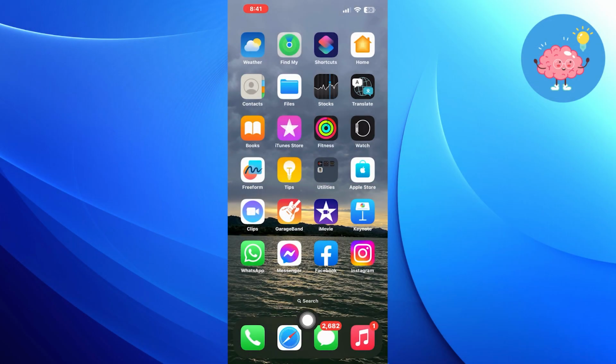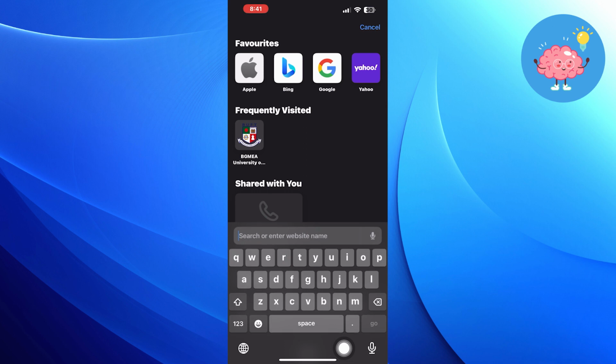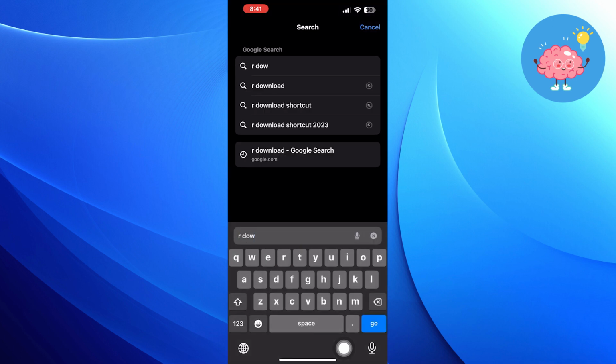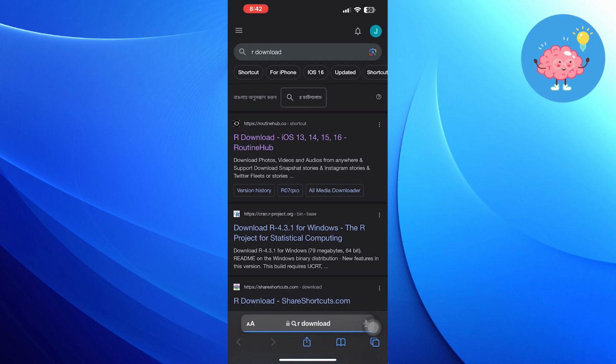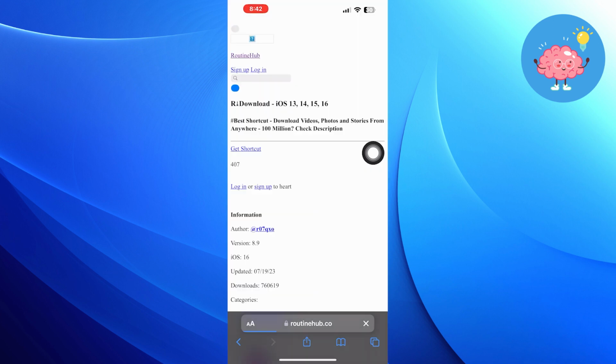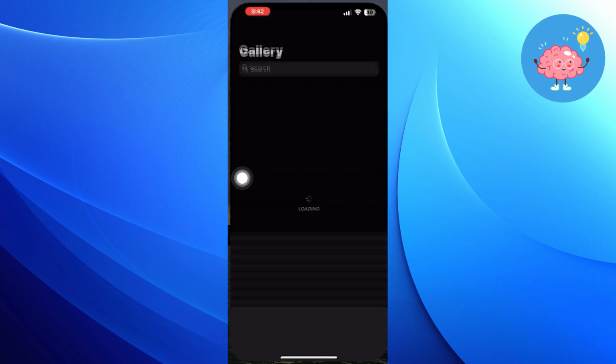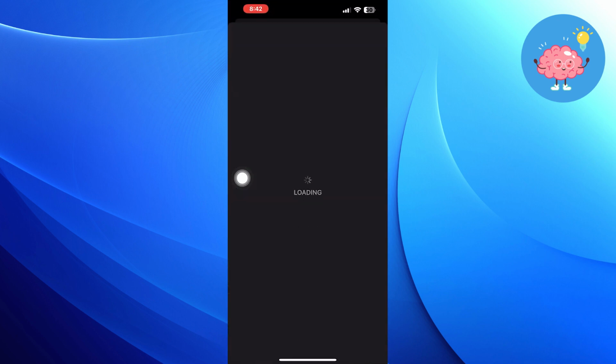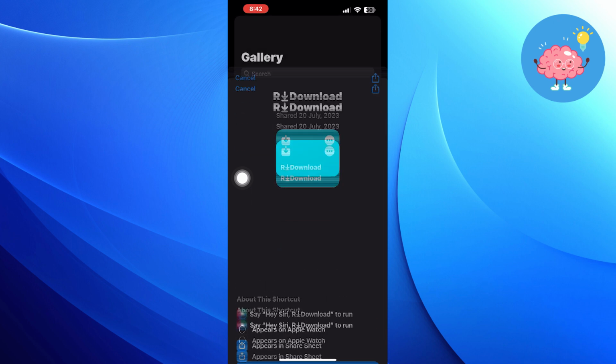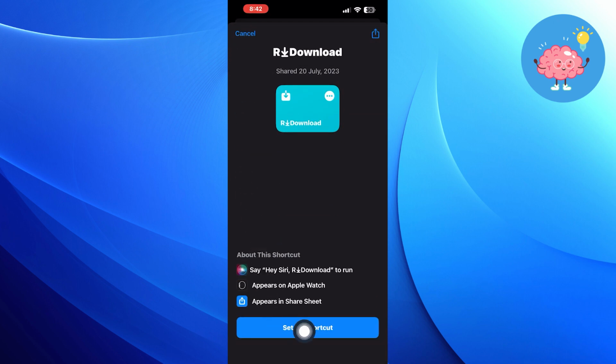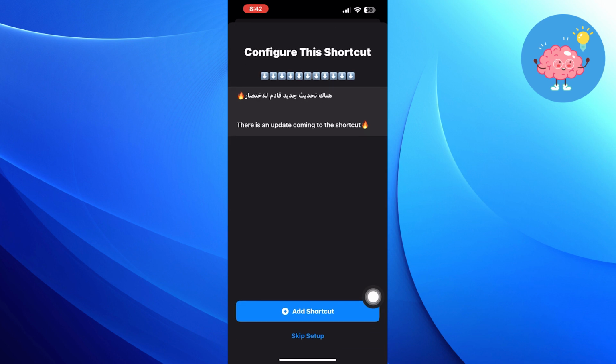First of all, open up the web browser. After opening the web browser, search for the download shortcut. Click to open its site. Once you're in the site, click on Get Shortcut. After getting the shortcut, click on the Setup Shortcuts button. Then tap on Add Shortcut.